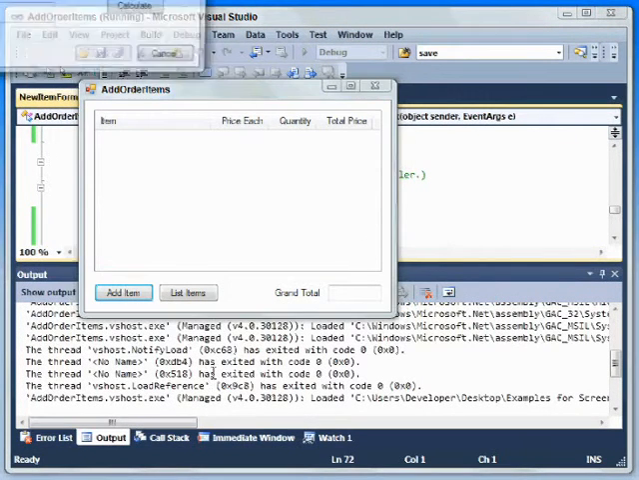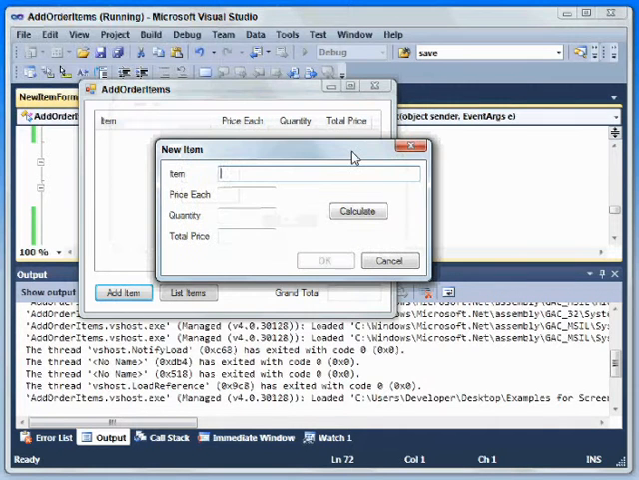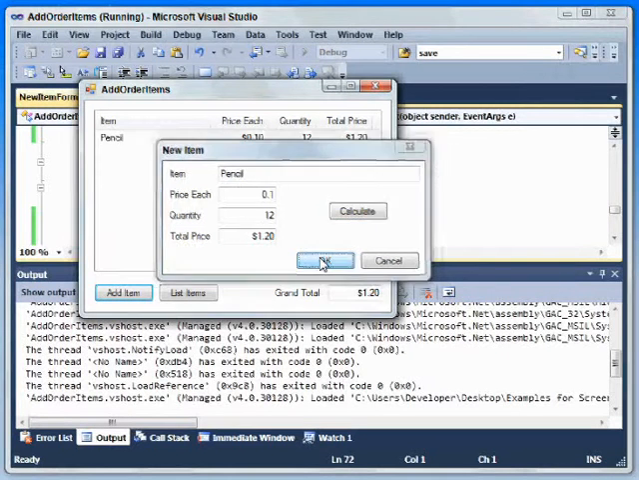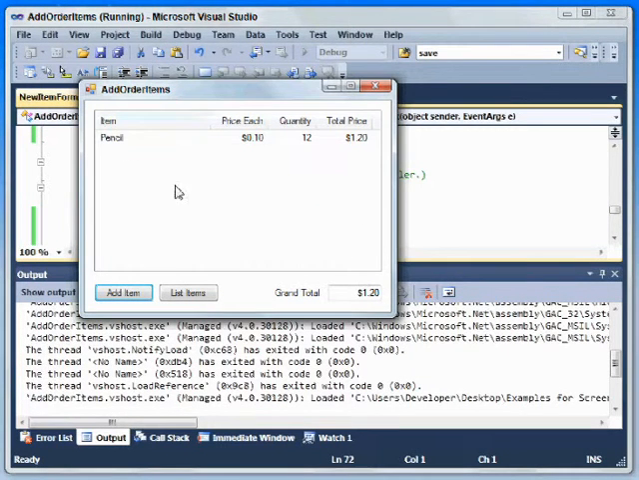Here's our program. We'll add an item. Let's add something that works. Pencil, price is 10 cents, quantity 12. We'll do our calculation. That worked. The OK button turned on. We'll click OK, and it's all added to the main form.